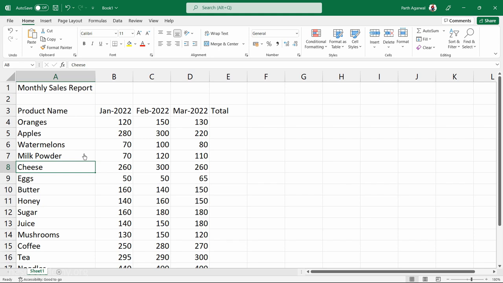So why don't you now practice and make some changes in your spreadsheet. Edit and delete some of your data. Try to adjust the column width as per your need. And let us know in the comment section if you have any doubt.